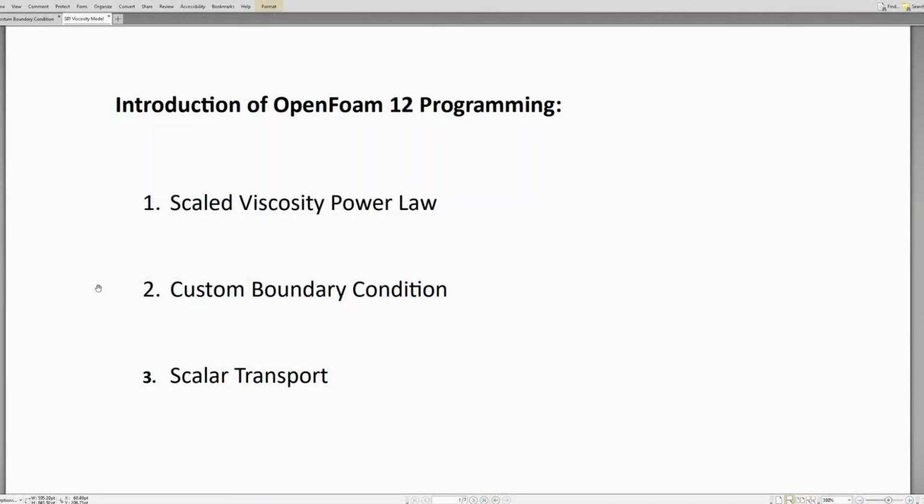This is the second session of the 3-episode introduction to OpenFOAM 12 programming. In the first session, we had the chance to take a look at defining a custom viscosity power law. The approach that we showed in the previous session was generic and is applicable to other models like the population balance breakage and coalescence kernels or drag forces.